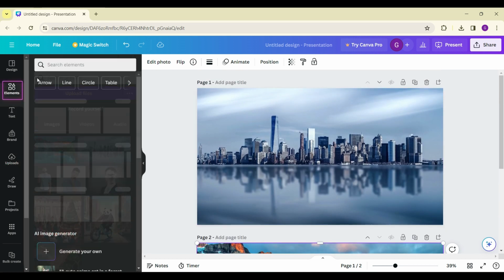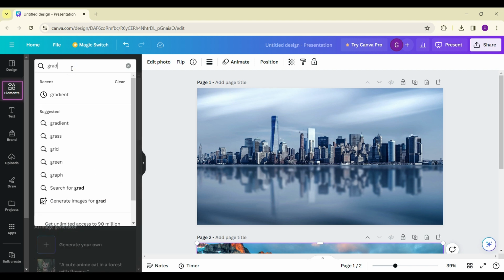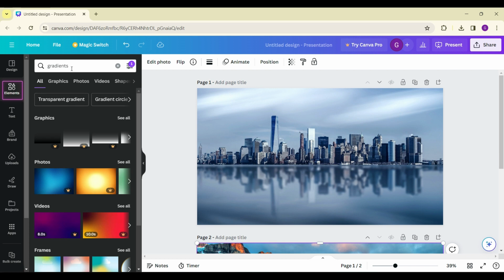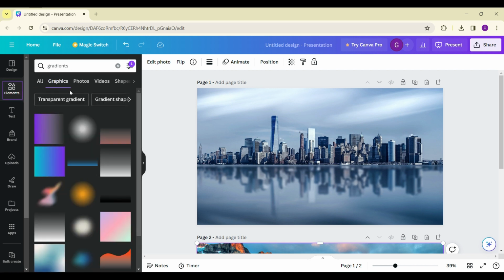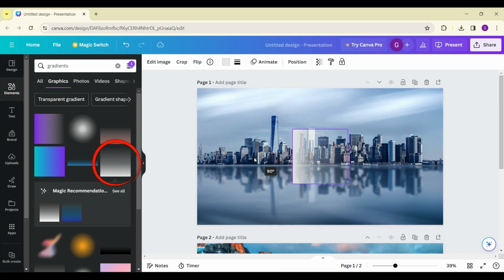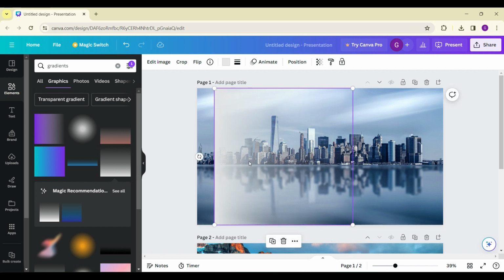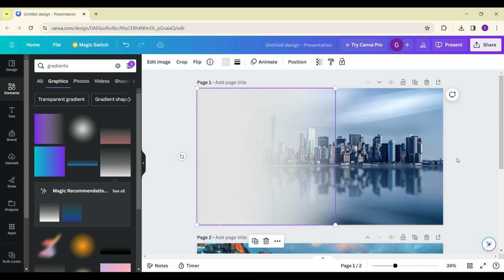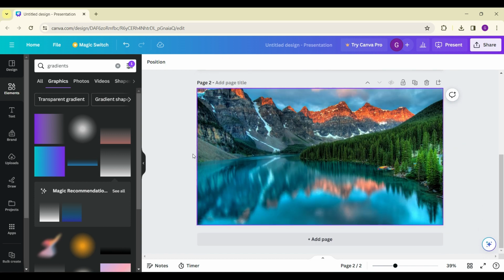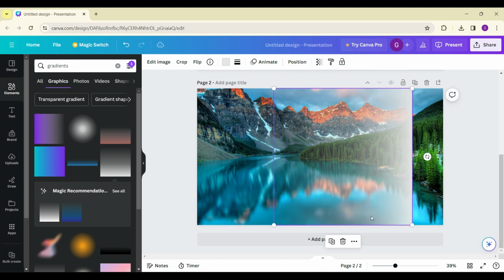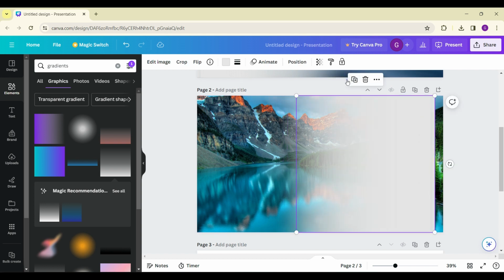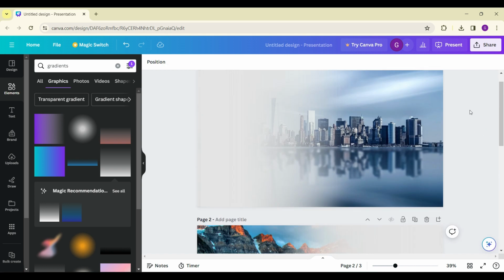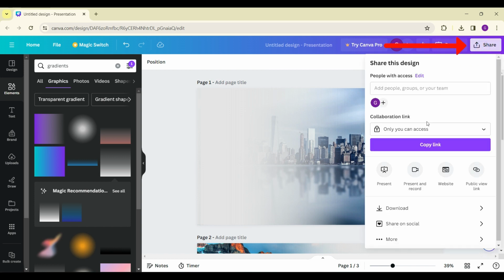Now in Elements section, search for gradients. Choose the gradient like this. Now let's duplicate the gradient. Let's do the same for the photo below. Duplicate it again. Now that everything is done, just click on share and let's download it.